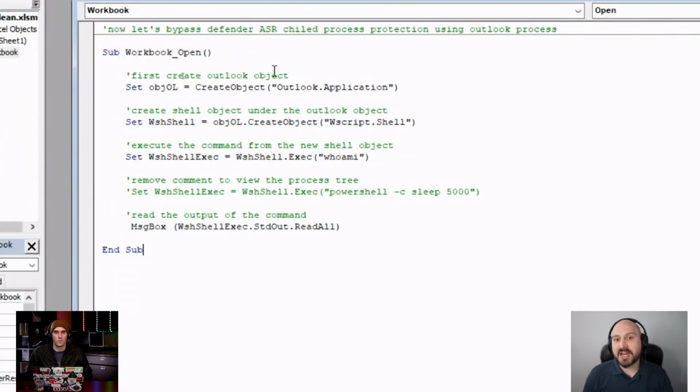So in this case, the first line of code here creates a new instance of Outlook. So CreateObject Outlook as my new object here. This is how we're going to get around it. The first thing we do is spawn that new Outlook object. And then underneath, OBJOL, so object Outlook, underneath that, this is where we're going to create the new instance of that shell. So CreateObject shell under that, because we know Outlook can spawn child processes.